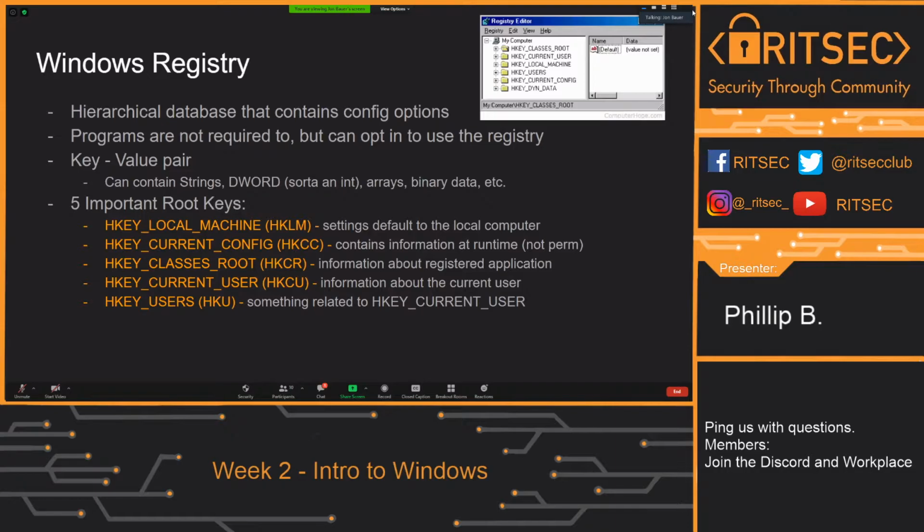Then there is the HKCC, which is the current configuration. This contains information at runtime. This just has temporary settings that are needed to run Windows. Then there's HKCR, which is information about the registered applications. So these are the registered applications you usually use. These are one of the root keys that they can use to store their settings.